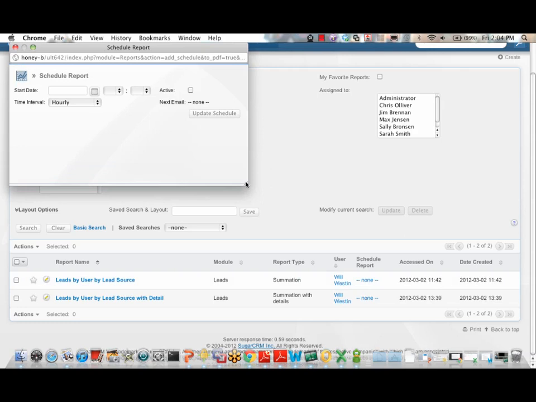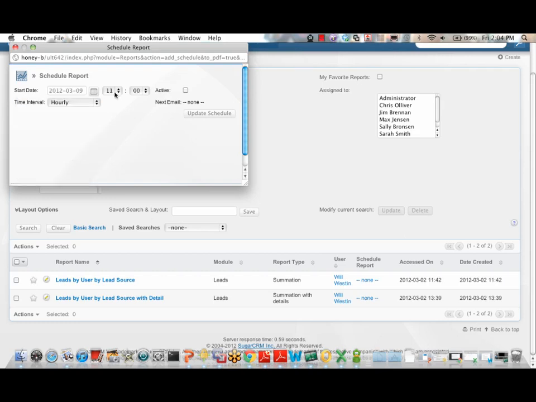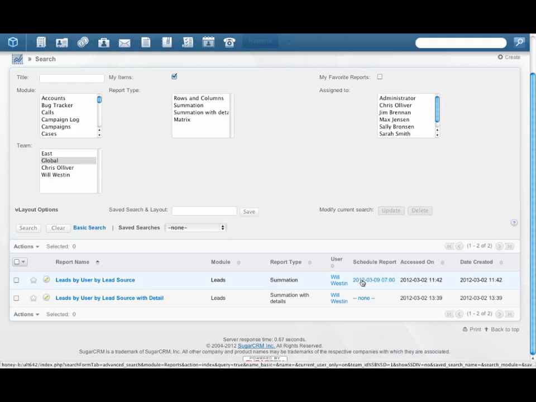In the Schedule Report pop-up window, select the date you would like this to be sent to you. You can also select the exact time you want it sent, and if you want it sent weekly, hourly, or whatever you would prefer. Check the active box and click the Update Schedule button, and now your report is scheduled to be sent to you.